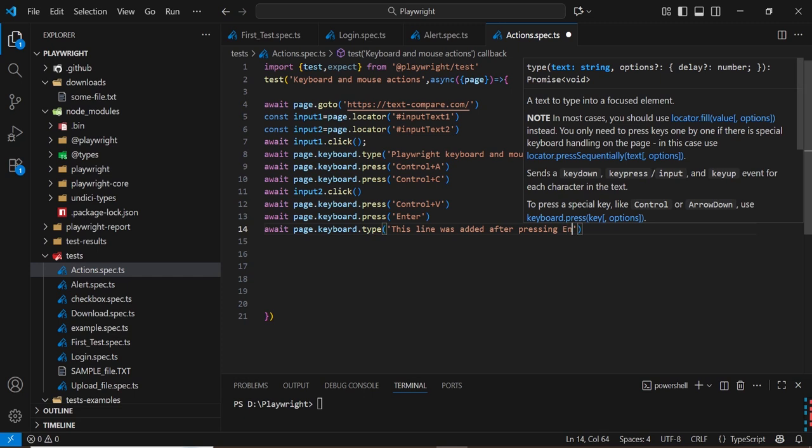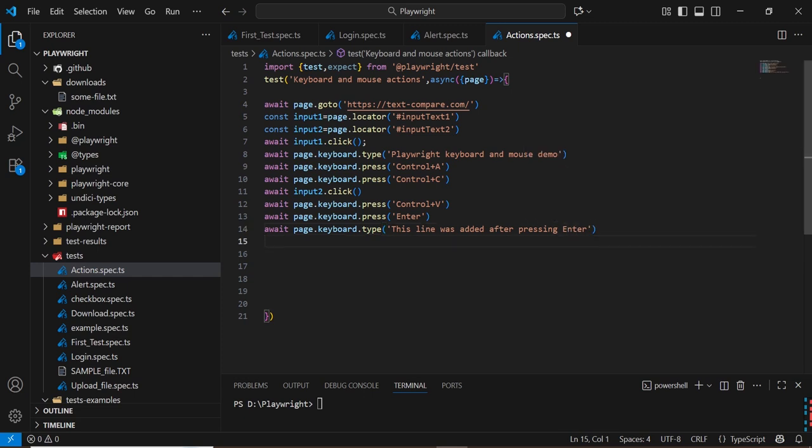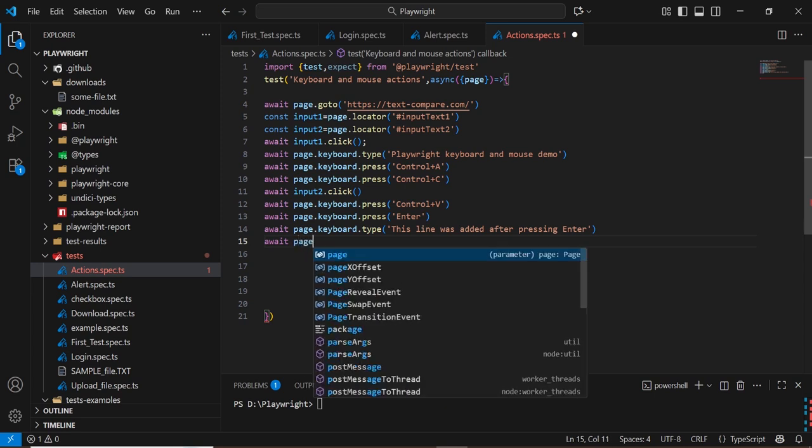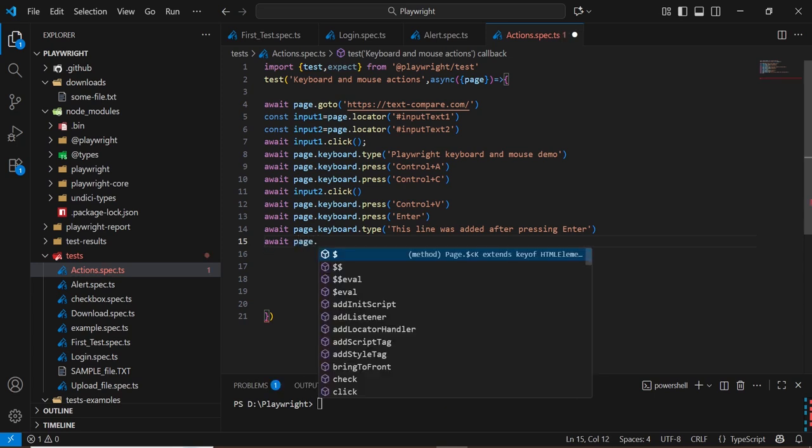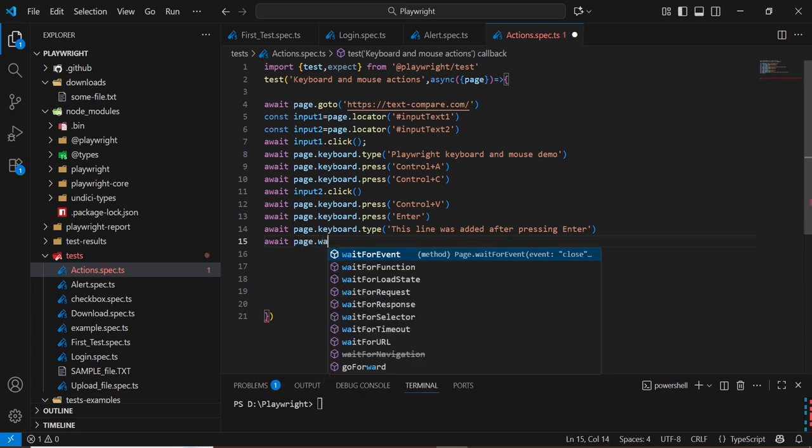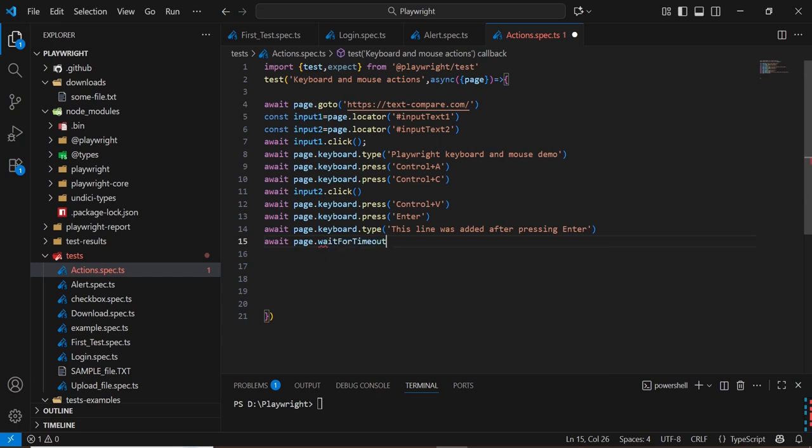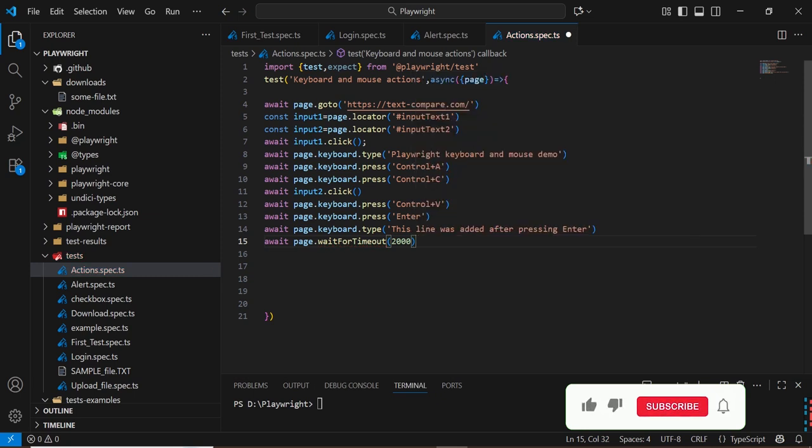pressing enter. Let's add some wait here because the test case will execute fast. For understanding, just add a wait here: await page.waitForTimeout, round brackets and 2000. Now save the file and we can run the test.